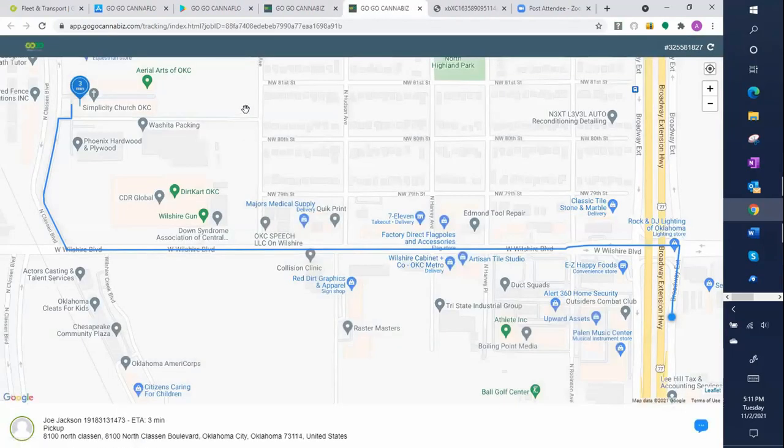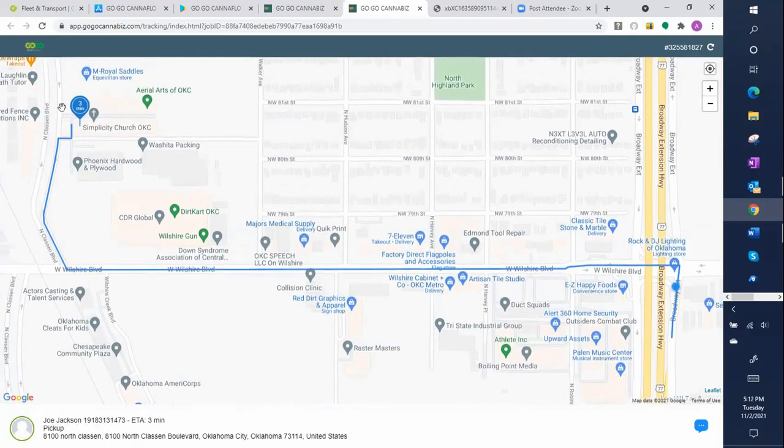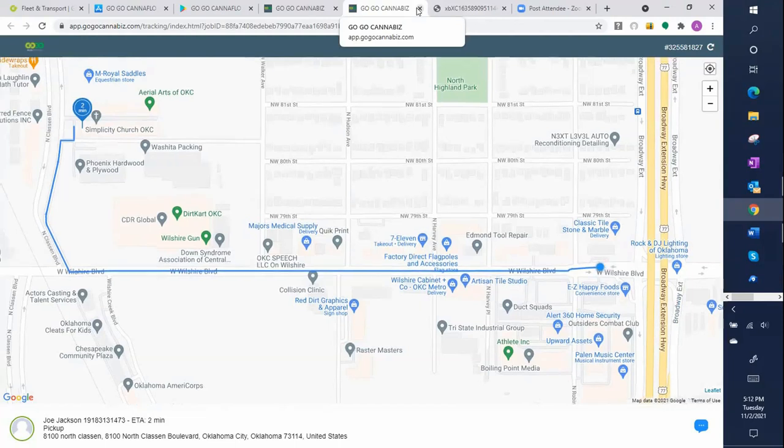But if we click on this, it will take you to the actual link itself that we provide. It provides the driver's name, contact phone number, the type of task, and the address for that task, as well as a live ETA. So where the driver is located is notated by this blue dot. And you can see the driver moving in real time towards the location. Just another feature of the GO GO CANNAFLO logistics module.